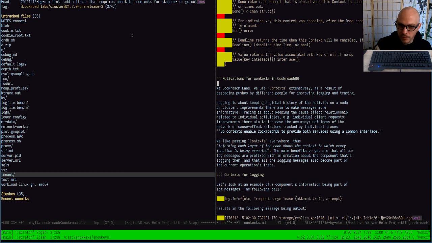tracked by individual traces. So that's a bit difficult to read. Basically, we improve that area so that tracing becomes more useful. Go contexts enable CockroachDB to provide both services using a common interface. We like passing context everywhere, thus informing each layer of the code about the context in which every function is being executed. So the main benefits we get there is that all our log messages are prefixed with information about the components that are logging them, and that all the logging messages also become part of the current operation's trace.